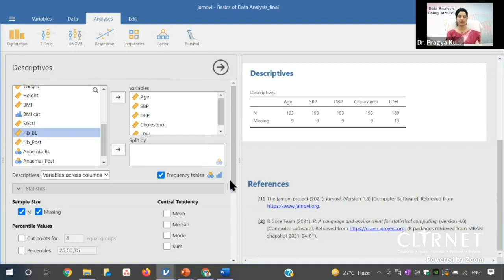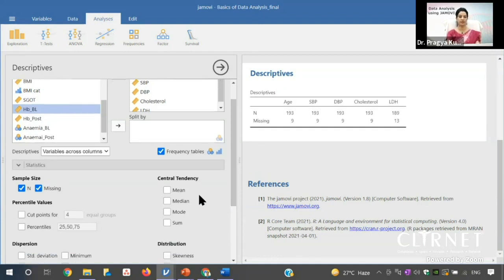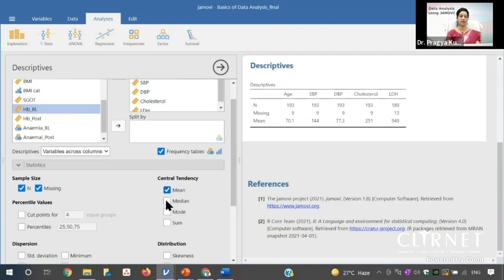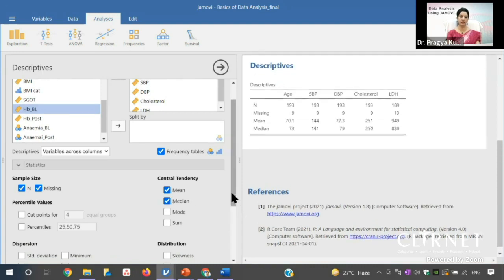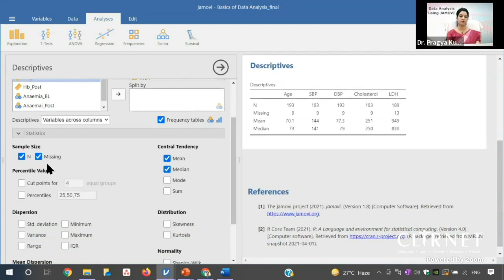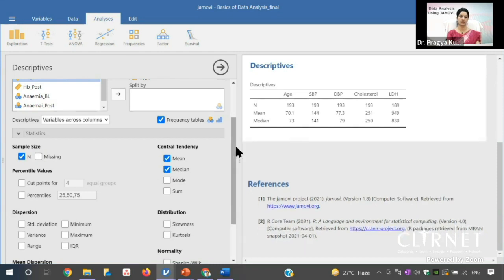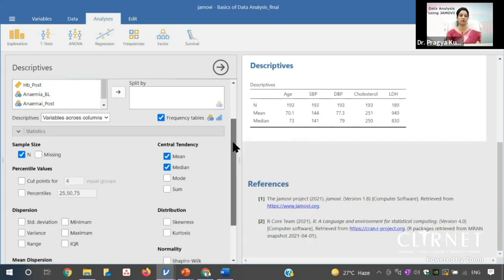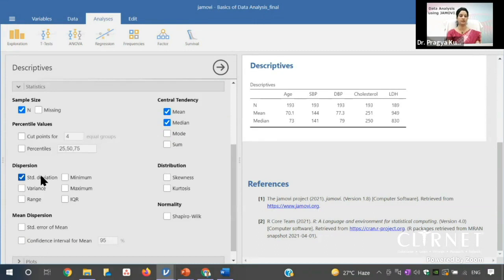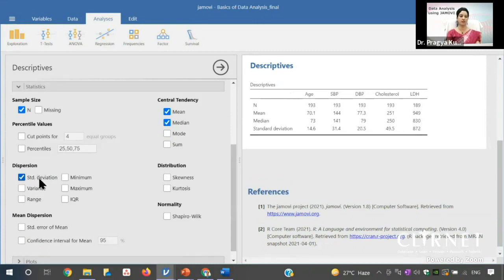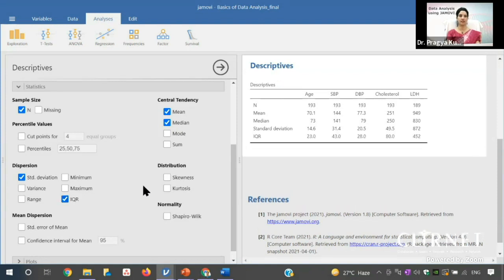And then you have this mean and median. So you click on this mean. If you want median, there is a median also. If there is no missing data, you can uncheck this, because then this missing column will not be there. If you want the standard deviation, you can click the standard deviation. For median, if you want this interquartile range, you can click this interquartile range. And this is the test for normality.